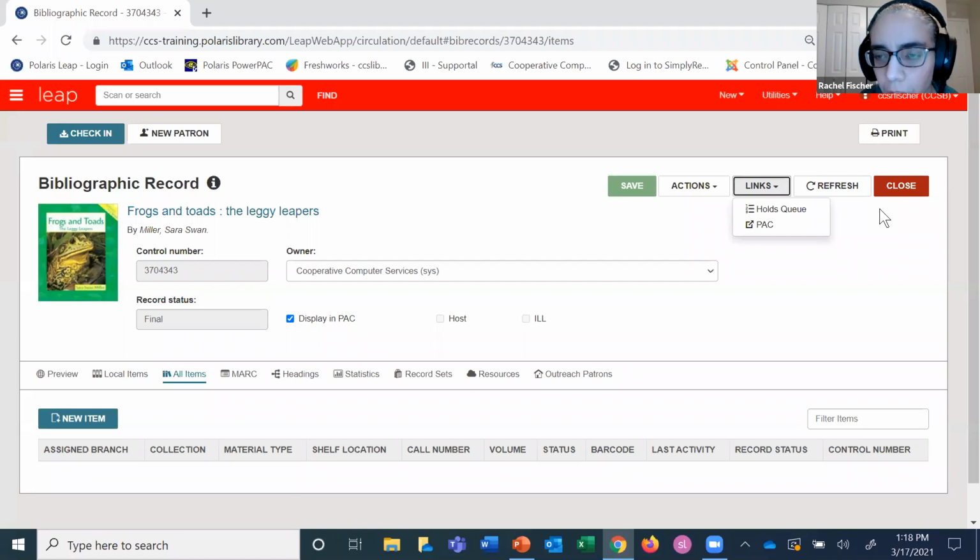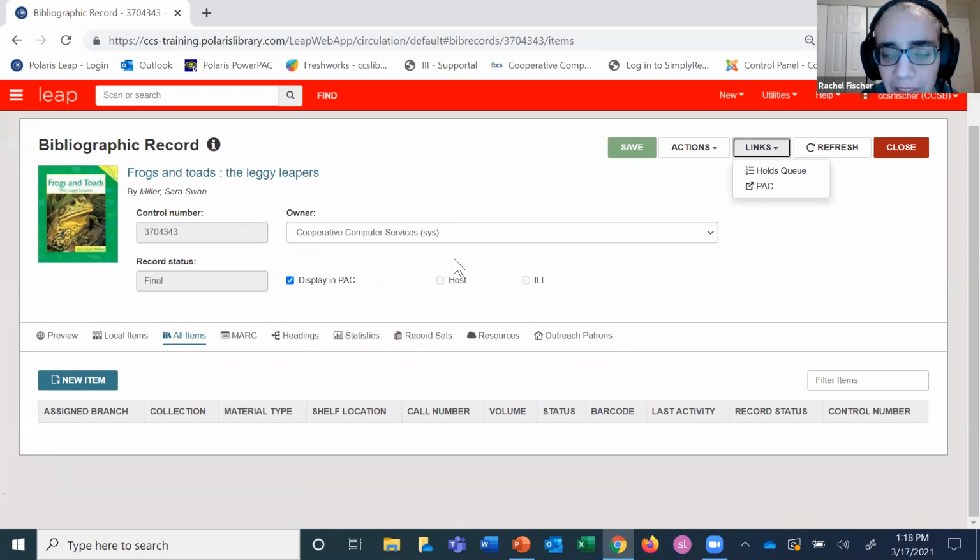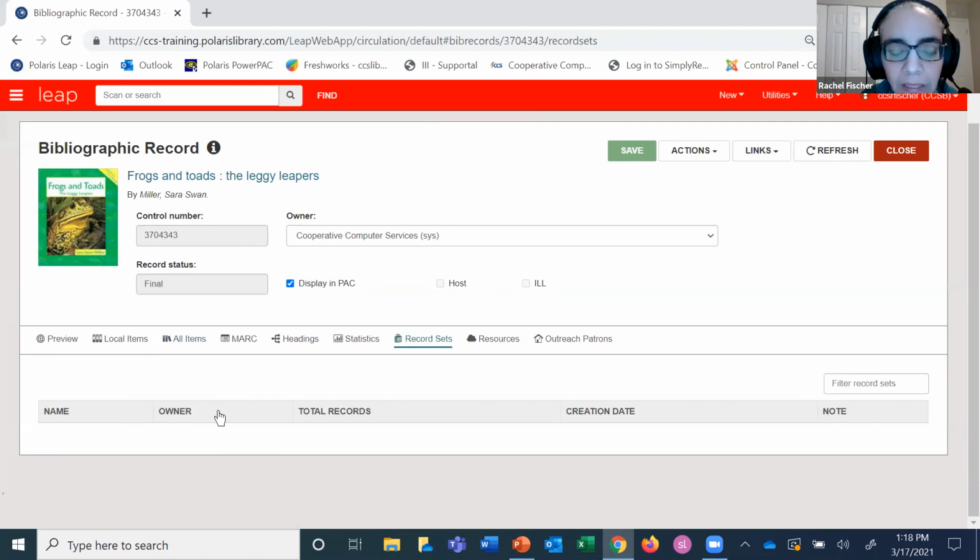One thing that you're familiar with is using the links drop-down menu of the client, but here the links drop-down menu has less options. You just have the holds queue and pack, and you have to access the other items that would normally be in the links drop-down menu from these tabs, such as the item records or the record sets. If it were in a record set, you would see the list here, but you'd have to search for the record set by using the find tool to access it.